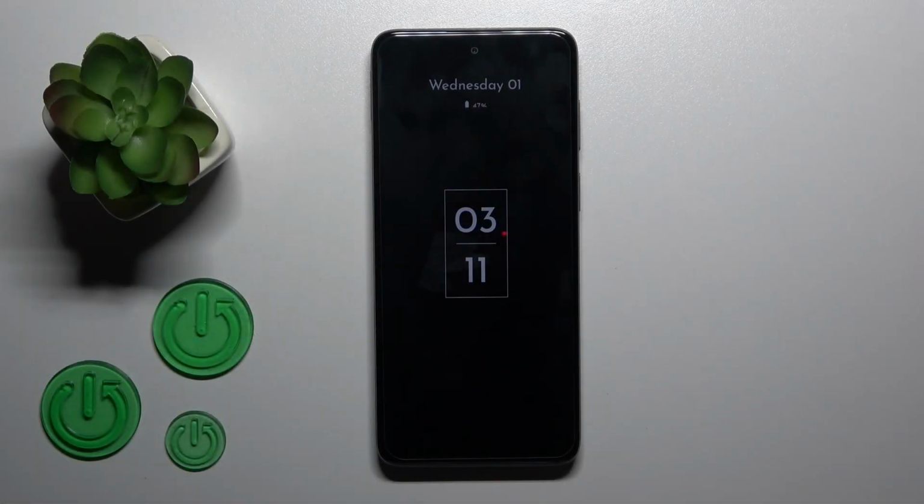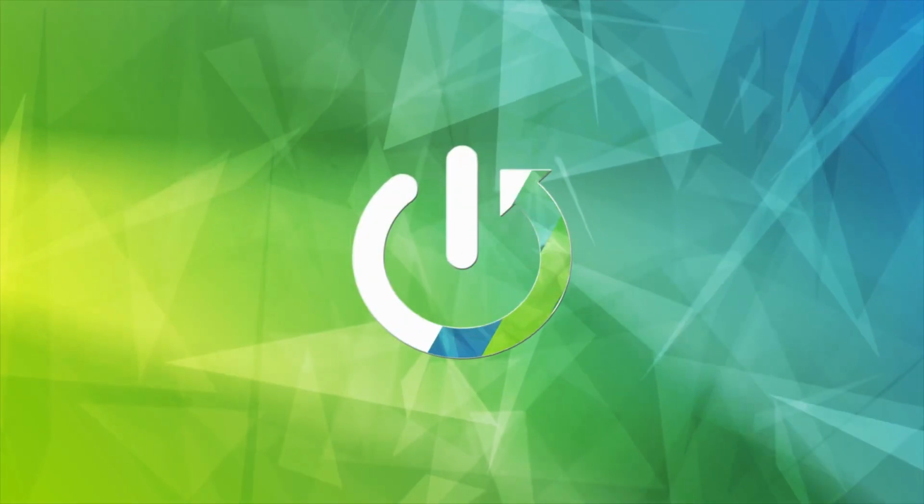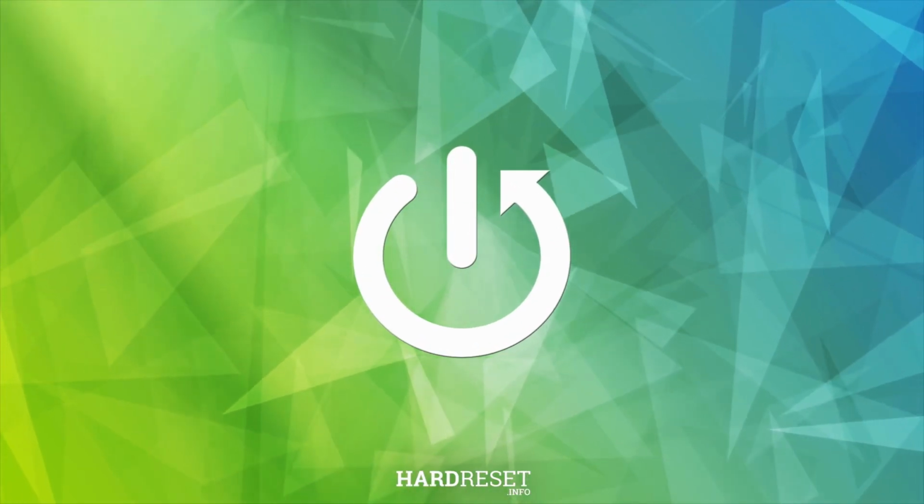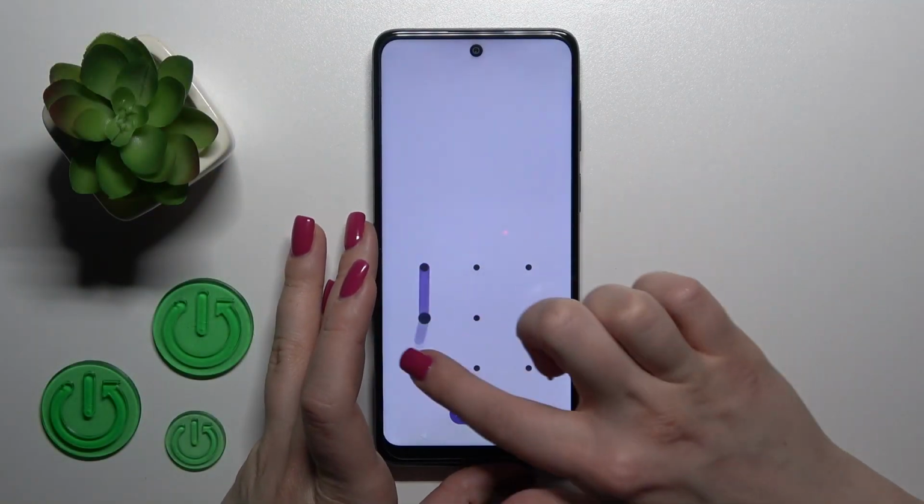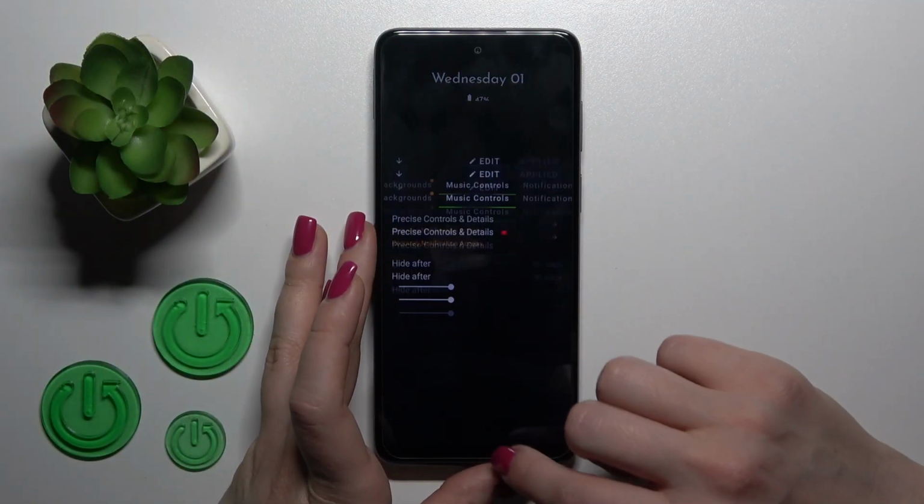Hi, today I'm using the Motorola Moto E32s and I'll show you how to customize the always on display option on this device. So let's first unlock our smartphone.